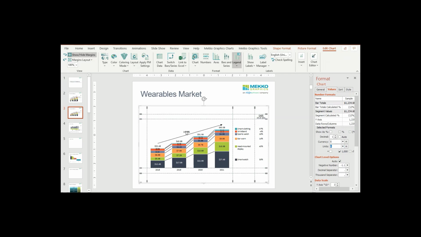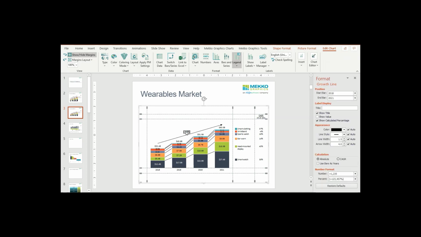Now I'm going to format the growth line by clicking on it. So I'm going to choose, instead of an absolute growth line, I'm going to choose a CAGR growth line. So it's going to be calculated based on the values and the number of years shown in the bars.